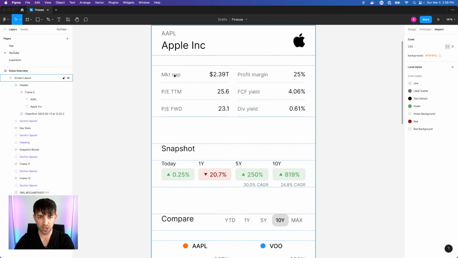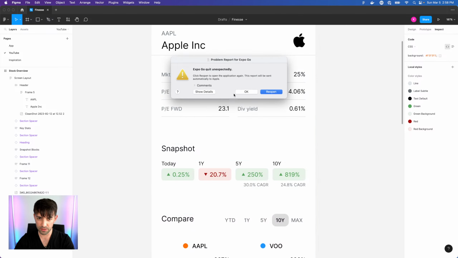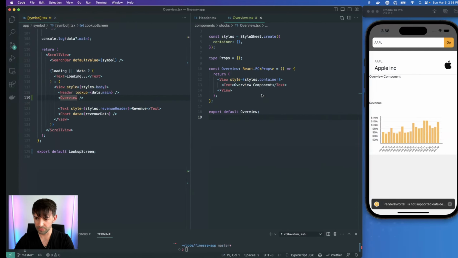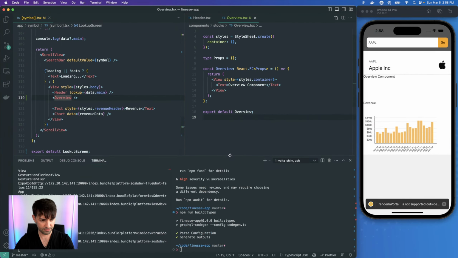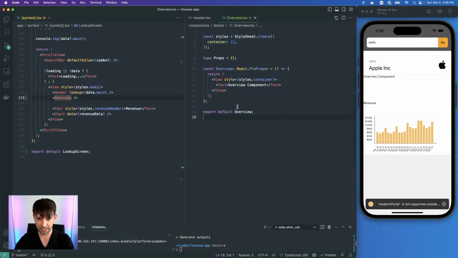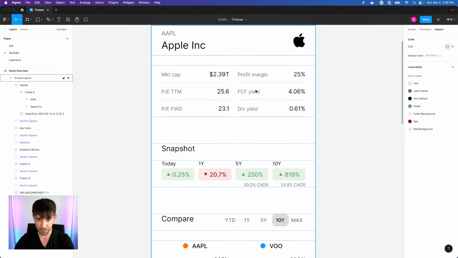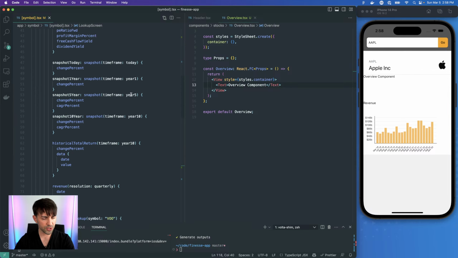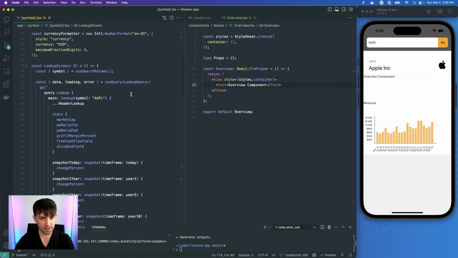What goes in our overview? Market cap, PE ratio trailing 12 months, PE ratio forward, profit margin, free cash flow yield, dividend yield. Expo Go quit unexpectedly, but that's fine, we're still up and running. Excellent. Okay, so let's start again by defining the fragments that we need.